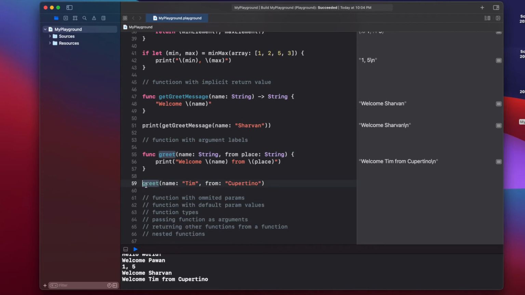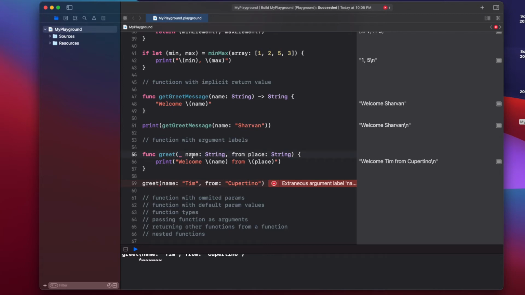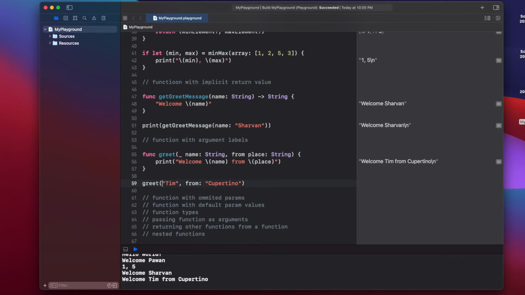It's quite close to sounding like English, but this name creates a problem. So what we can do is, before name, we can have an argument label underscore. So what underscore says is we have an empty argument label for this parameter. And so we can just remove this parameter altogether. But the parameter name will still be used inside the body of the function. But when calling this function, we don't have to use any argument label for this parameter.